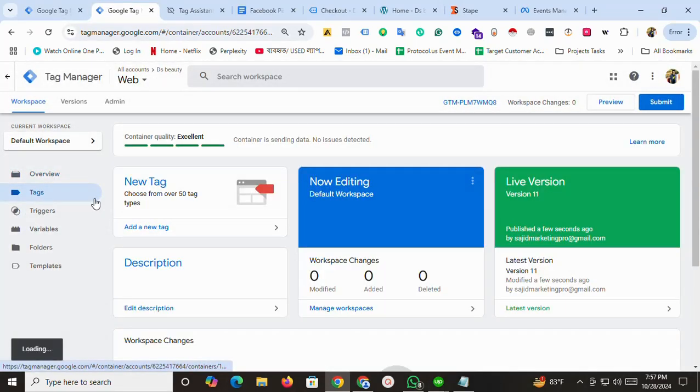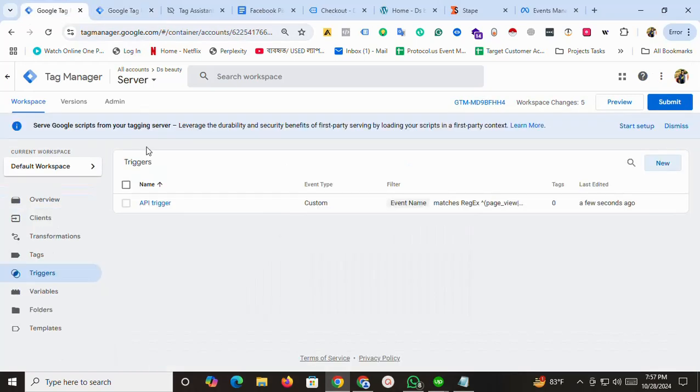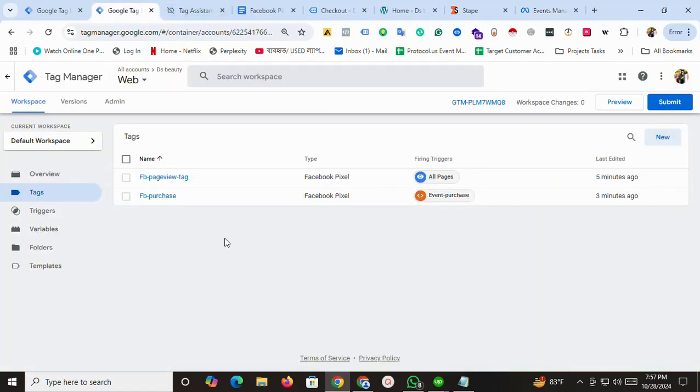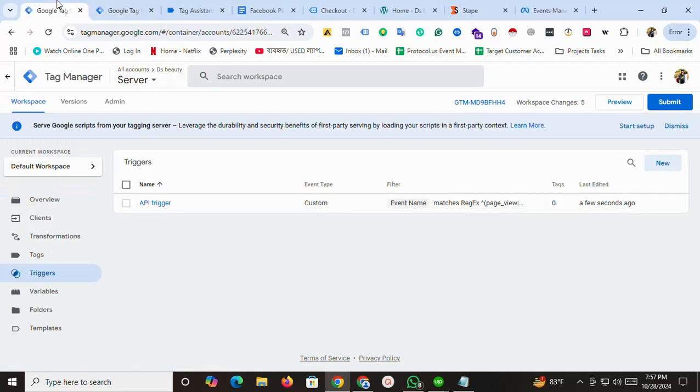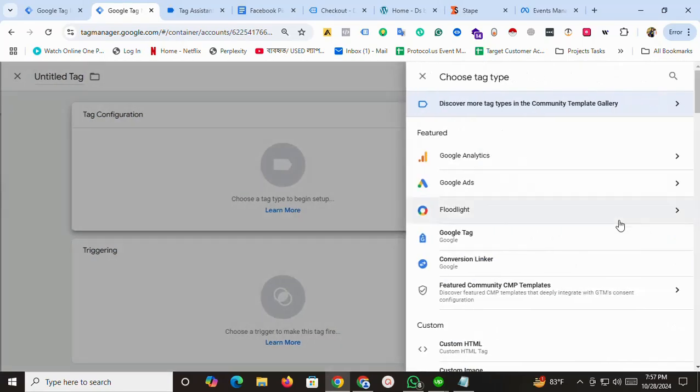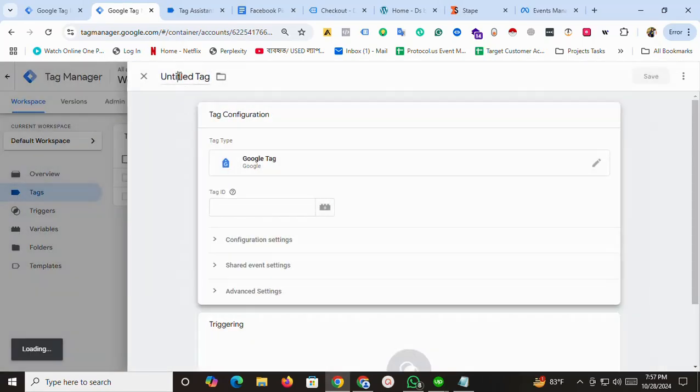Also from the browser side, we need to send the data to the server container, and from the server container it will pass to the event manager in the Facebook Business Manager. So we need to do a process here so we can pass the purchase event data from the browser side to the server side. Here we need to create a Google tag.